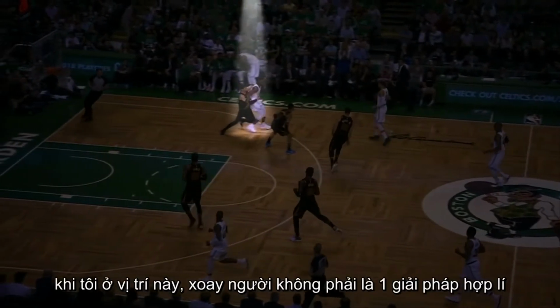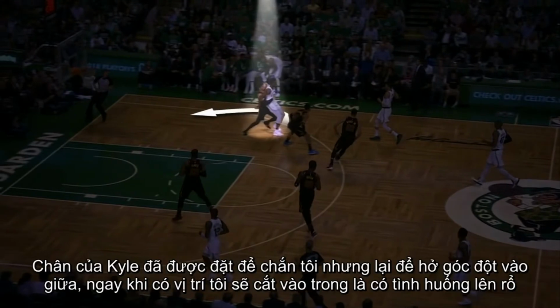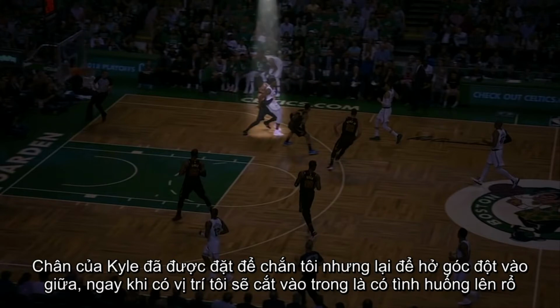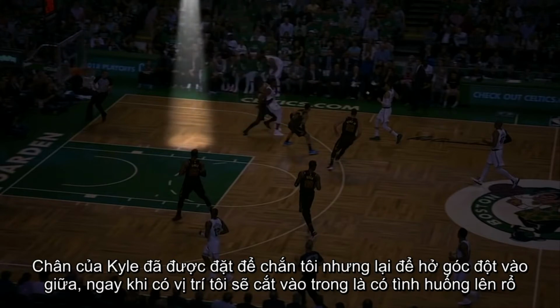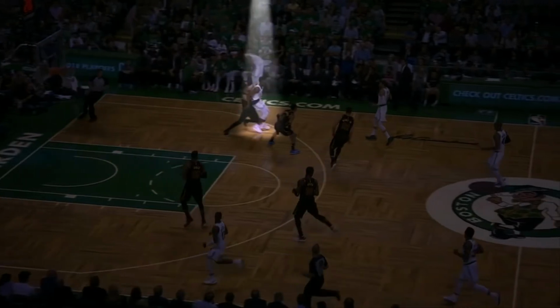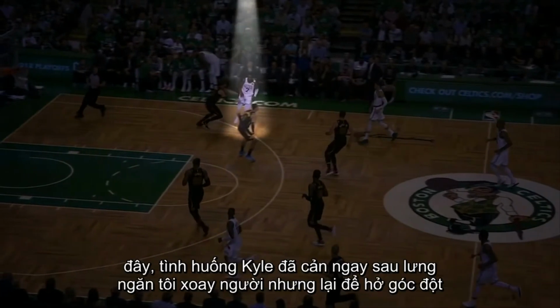Now, as soon as I come here, the spin out is not the one. Right? If you look at Kyle's feet, how they're angled, he's actually giving me this line to the basket. As soon as I post up here, cut right there, pass over the top, boom. Now I finish at the rim. All right, so here we go.